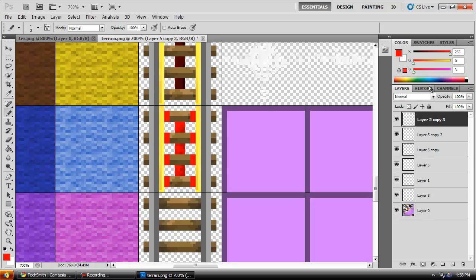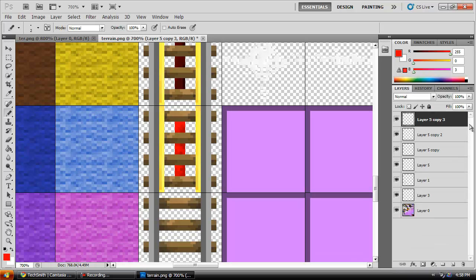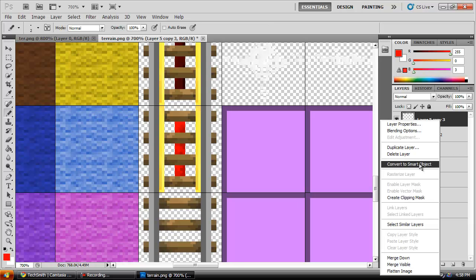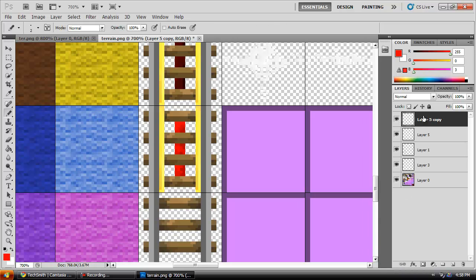Wait a minute. I made a boo-boo. Okay. Sorry, I made a boo-boo. I wanted to merge this down. Merge down. Merge down. And merge down. So you have layer 5, which is the gold. You have layer 1, which is the tracks. And you have layer 3, which is the redstone.